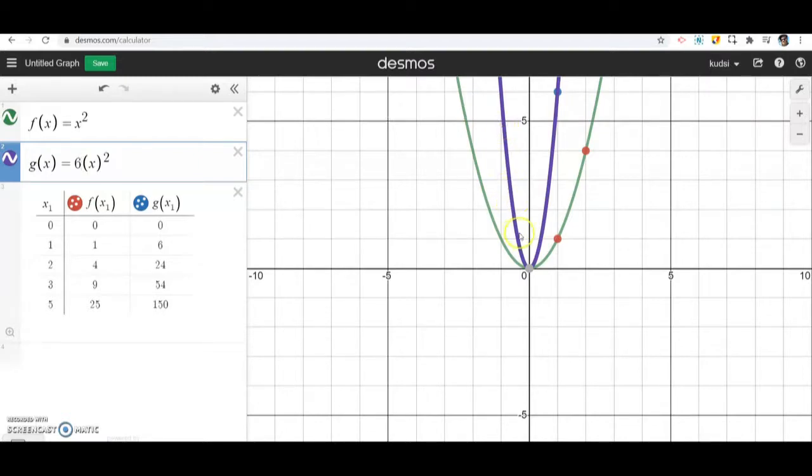Our textbook will call that a vertical stretch. It's being stretched in the y direction. So they call it a vertical stretch. You can call it narrower, whatever makes sense. The main thing is you want to know that the bigger number is making it change in that way.